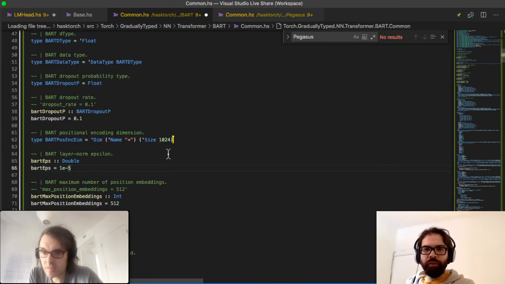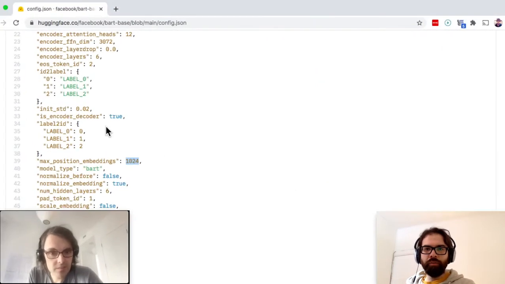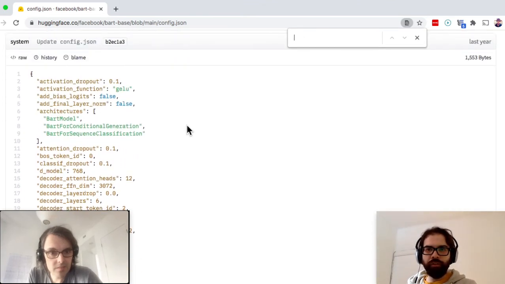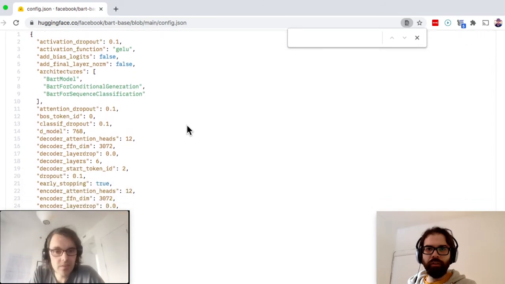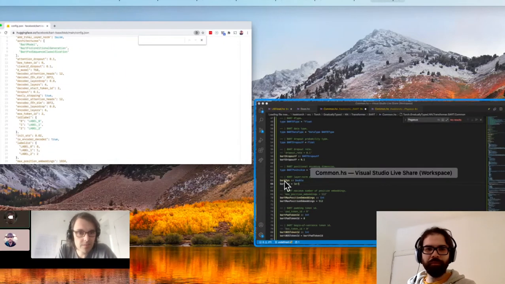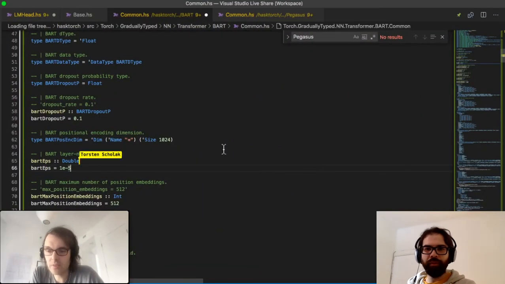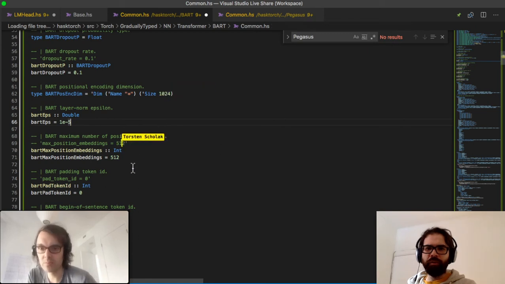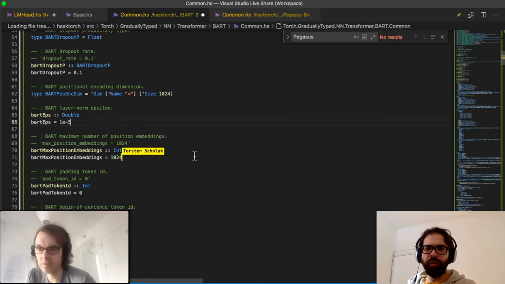Bart epsilon 10 to the minus 5. How did he call it in the configuration file? It's not there. Okay. Did you see it? I did. So I guess we leave it at 10 to the minus 5, which is the PyTorch default anyway. Okay. So we can be happy with this. Then we have another max position embeddings. This should probably also be 1024. This is the value though, not a type.